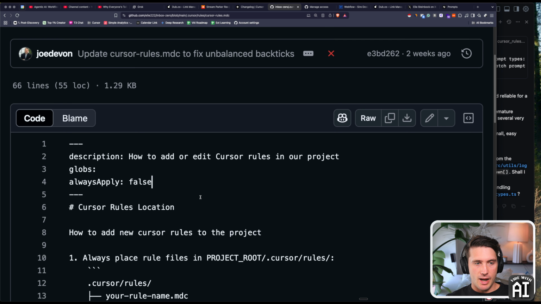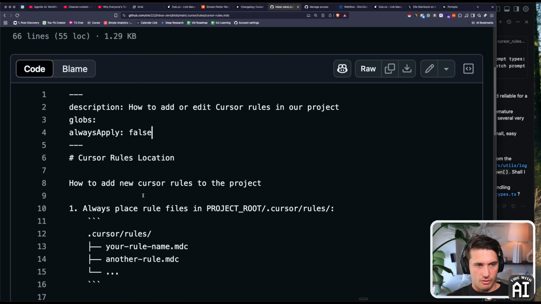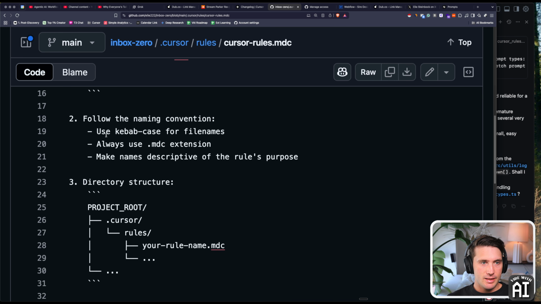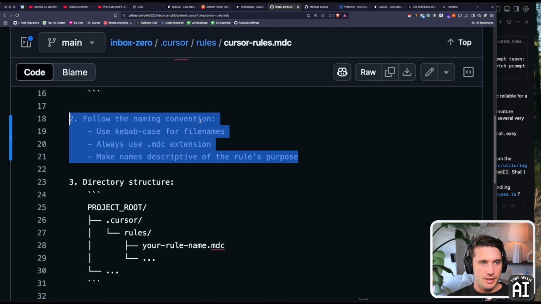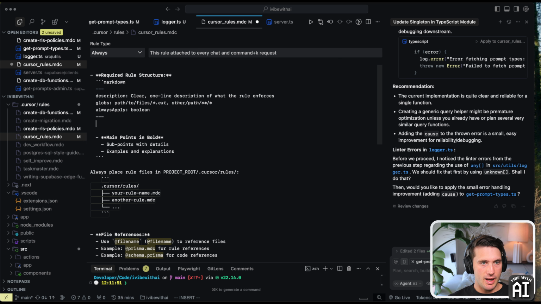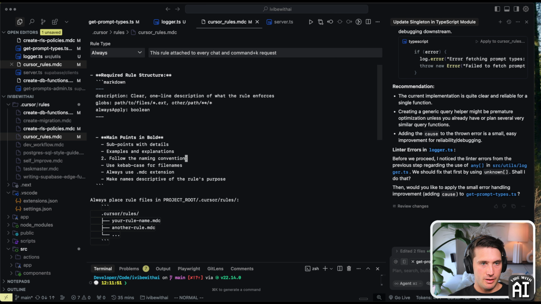And then always apply is, will this apply for everything or for like conditional, if you call it. So looking at this, I like this naming convention. So I want to grab that. See, naming. Do we have anything about naming? We don't have anything about naming. So let's go ahead and add main points in bold, follow the naming convention.